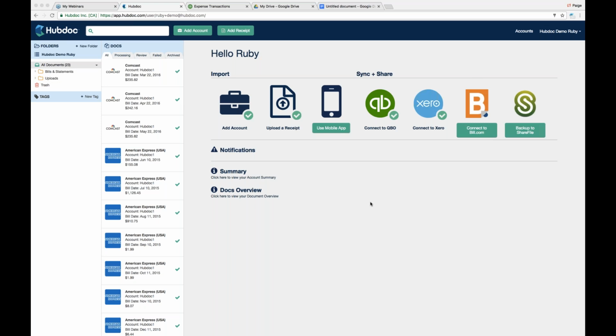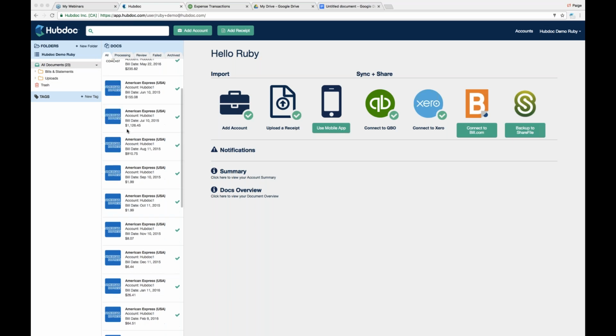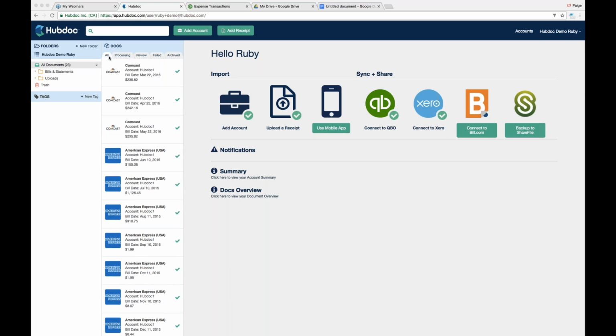Okay, hi there. Now we're going to get into how we can locate and look at everything once it's already in. We have uploaded some manual uploads, and we also have our connections. If we look at our document stream, which is right in the middle, you'll see that there's 5 tabs up at the top: all, processing, review, failed, and archived. These indicate the status of the documents that are in your Hubdoc account currently.